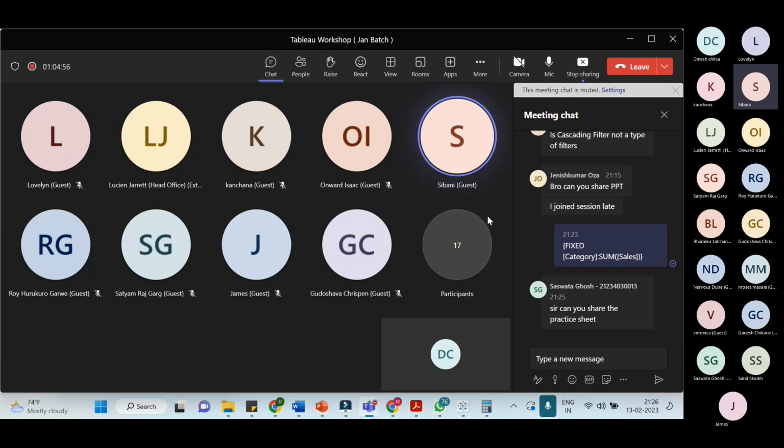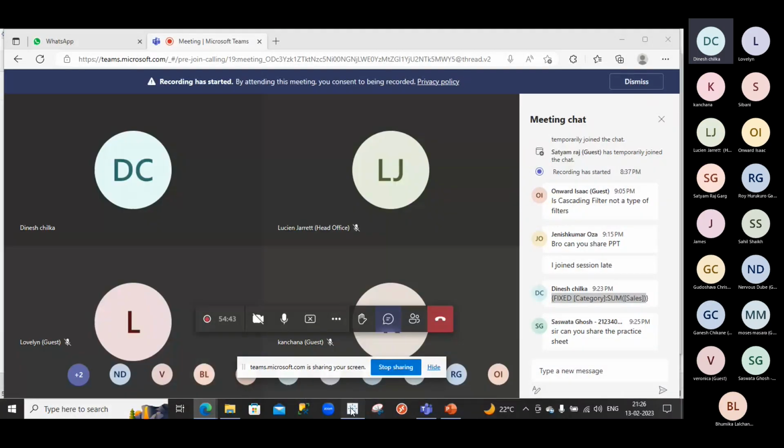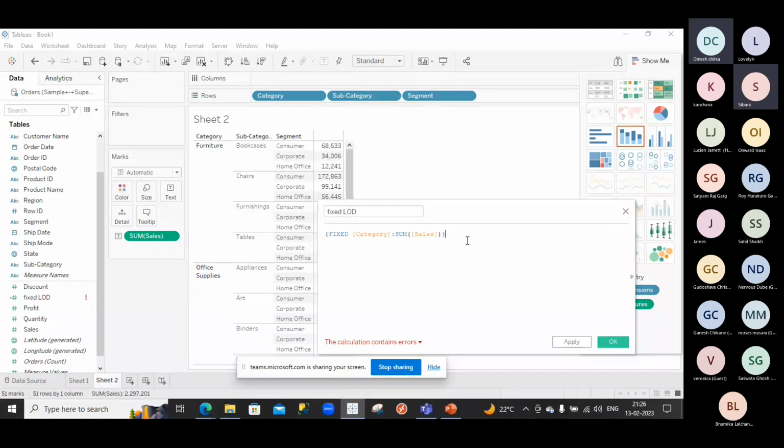I already said, I think. Okay, where are you copying it? Shared? Now, one second. What mistake have you done? Any bracket? Now, what is the calculation? Just click on that. It is red color.